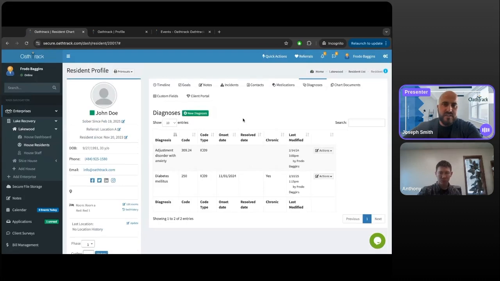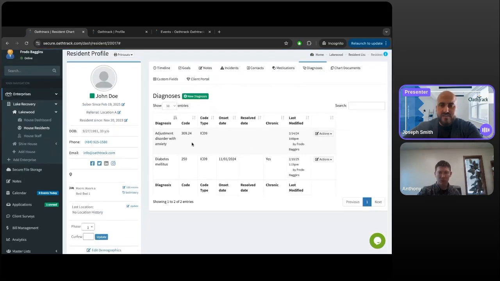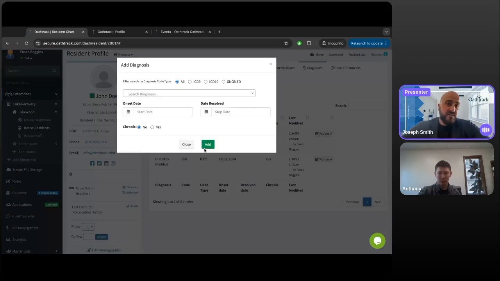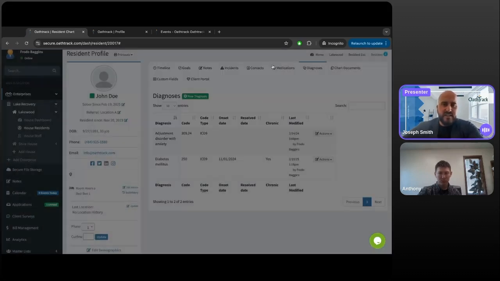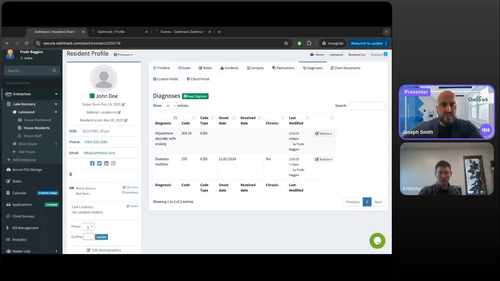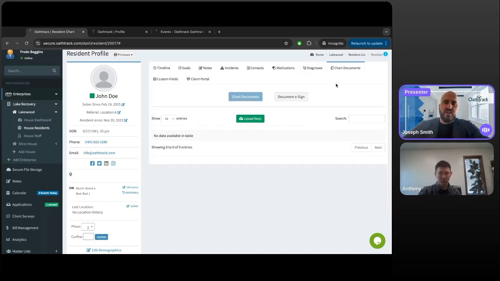Diagnoses, similarly, you can also add diagnoses that this resident might have, and you can go through and edit them or delete them. You can search by diagnosis code type, as well as if it's chronic or not, and assign that diagnosis to the resident. And then a big feature we have here is the chart documents.